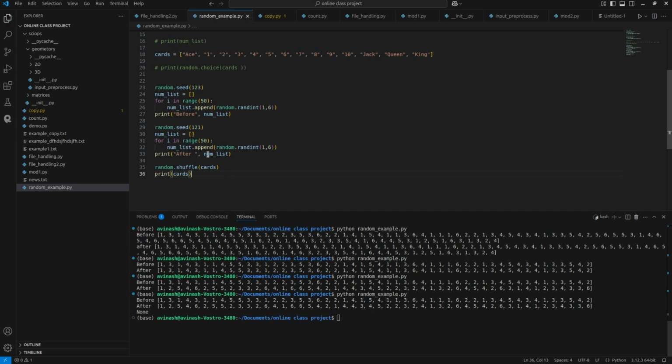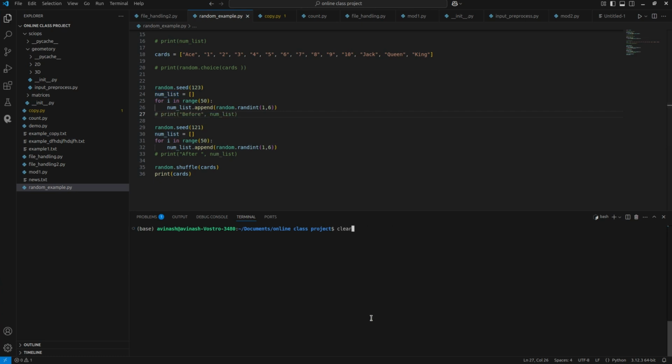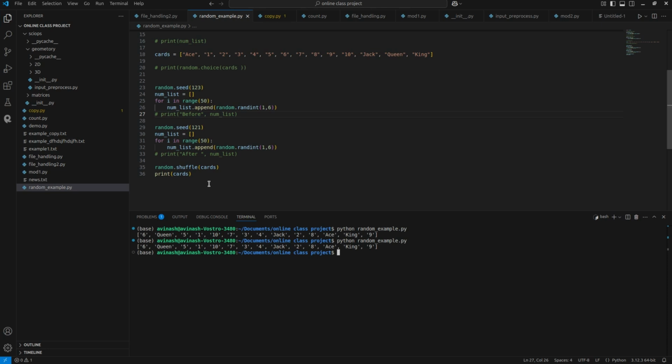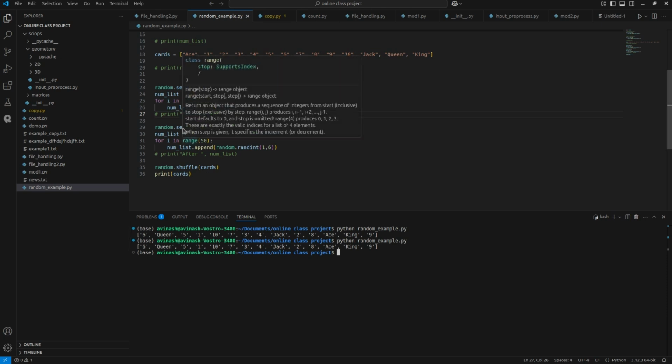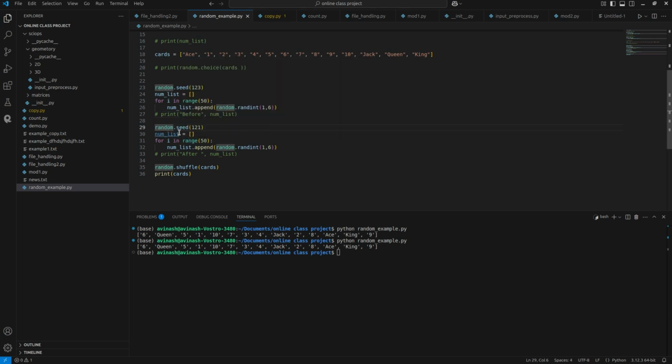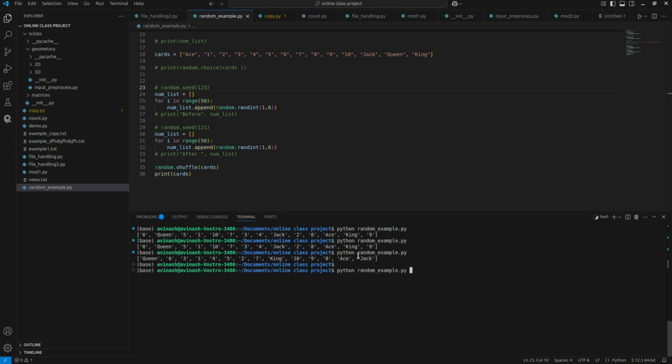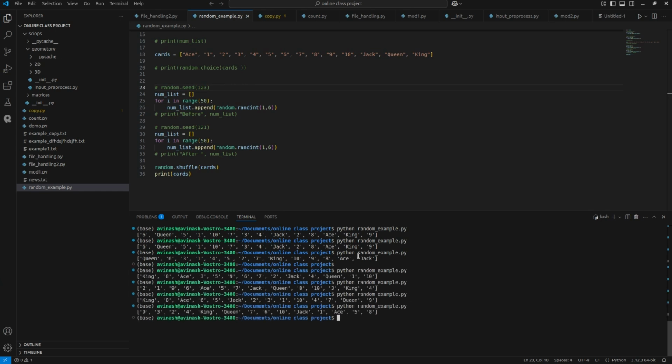So if I comment this out, it will show you in a good way, right? Clear. You can see it shuffled, right? Again, why? Because the seed value is the same. I have given this seed value. Stop the seed value. I am not giving any seed value. Now every time you will get a different result, right? It is shuffling in a different sequence, right?